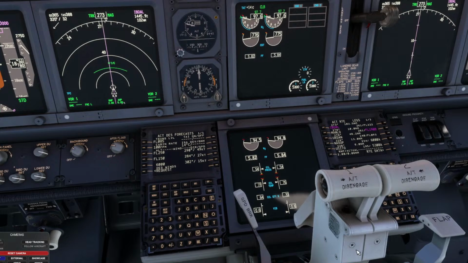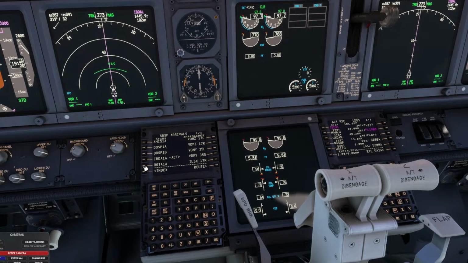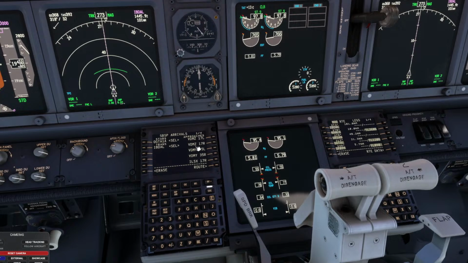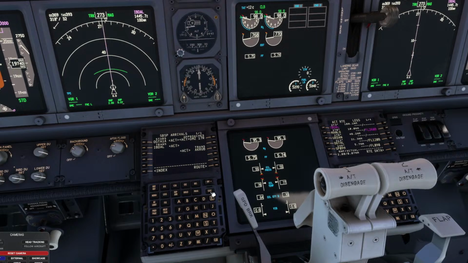Alright, so we're gonna do Octa 1 Alpha, deep down, VOR DME Zulu 17 right, with 8 grub transition. The reason I select 8 grub is just because it pretty much overlaps the ILS, so if there's any other traffic, it won't affect them.